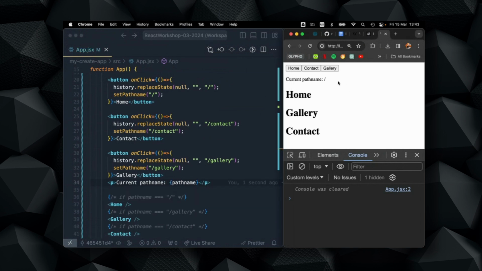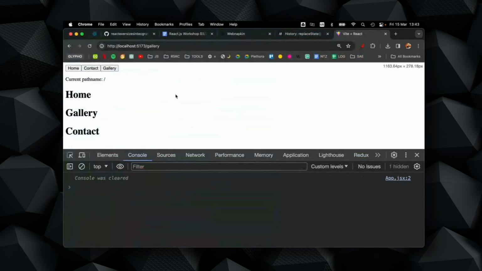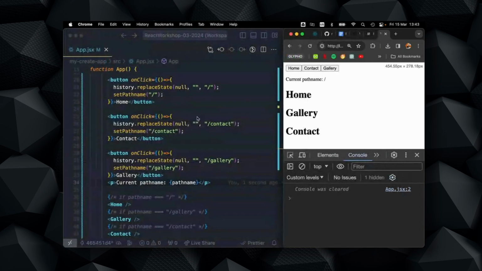Contact, URL changes, state changes. Perfect. Now our URL, as you can see, is in sync with our state. They're not the same thing, but you can see that as our state changes, so does our URL. Okay, so what's the next step?